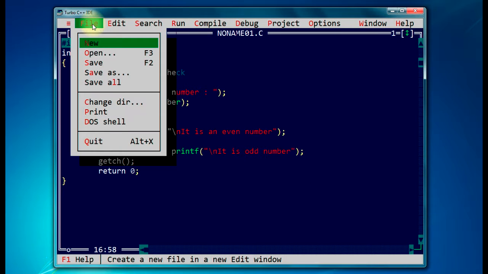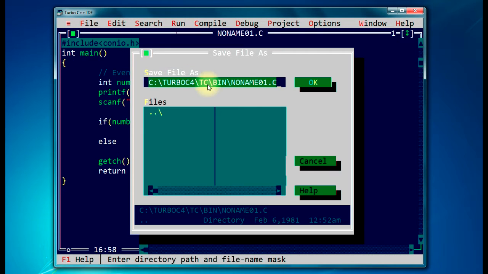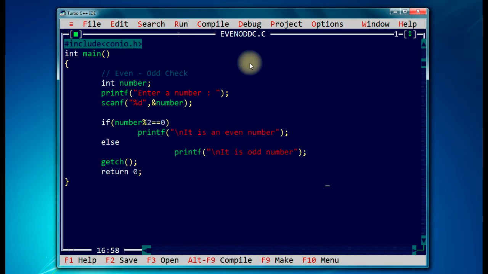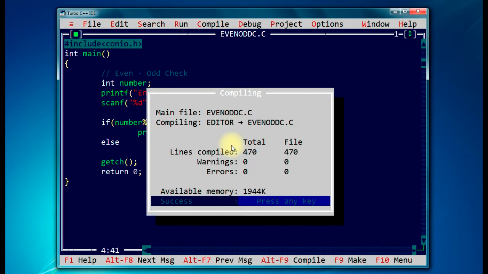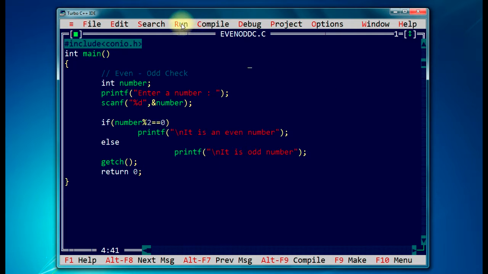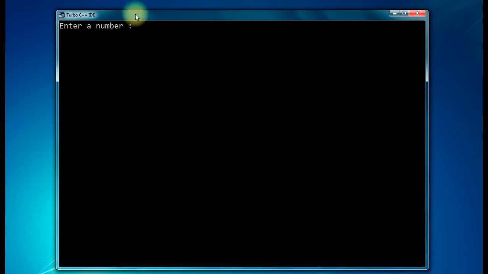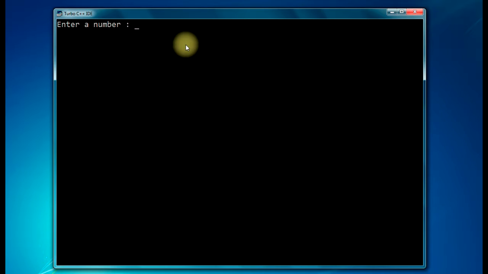So let's save it. Go to File, Save, and write the file name as even odd check dot c, click on OK. The file has been saved. Let's compile it once. We have no error. Let's go to run. Here the program asks for an input from the user, so I'm entering, let's see, 5. So it is an odd number.